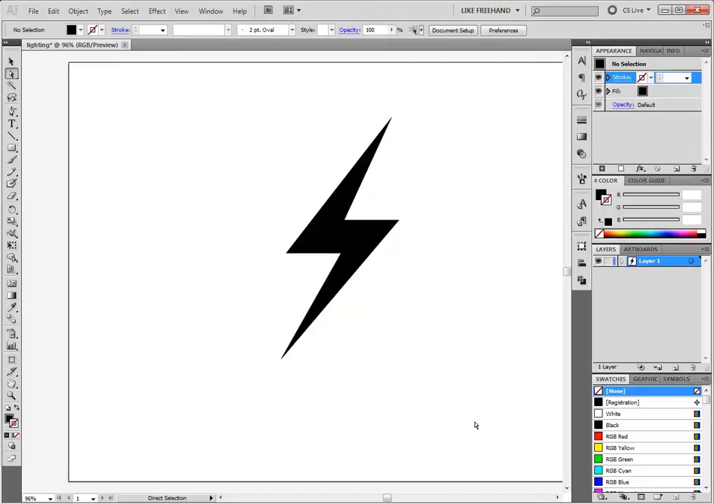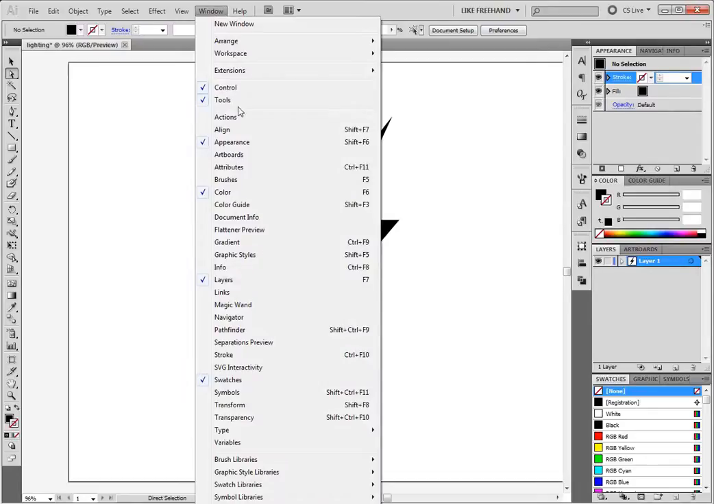So what we're going to be doing next, we're going to be adding the gradients to make it look more like a lightning bolt. Now to give it a sort of a gradient look, I'm going to click on this icon here, which is the gradient. If you don't have it, you can always go to window. Just going to wait for this program to work a bit. And you click on gradient down here, or you can click this icon right there. Both do exactly the same, and eventually my program will work.